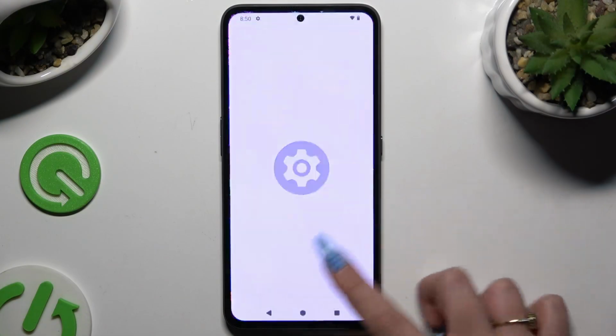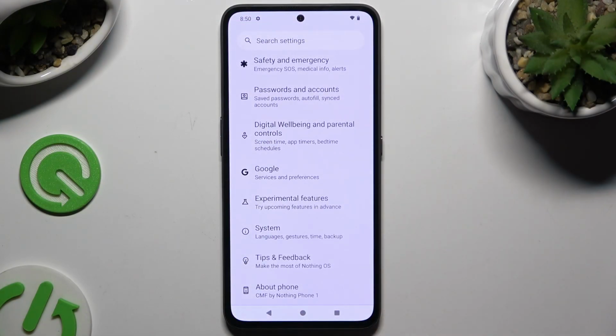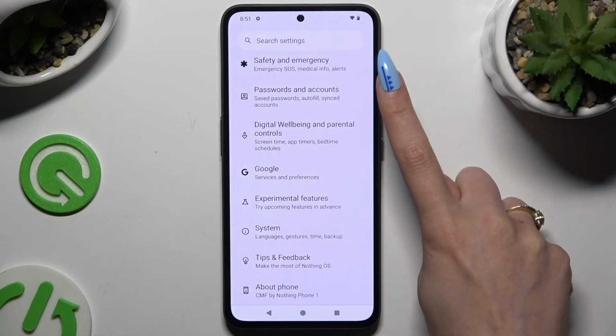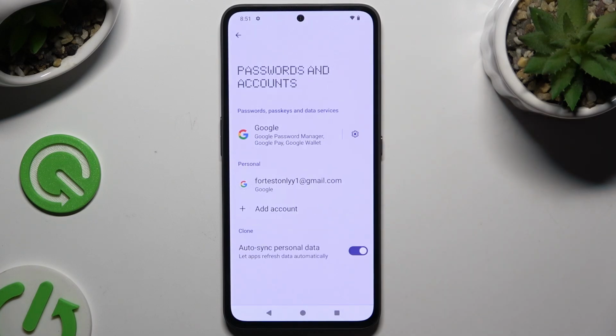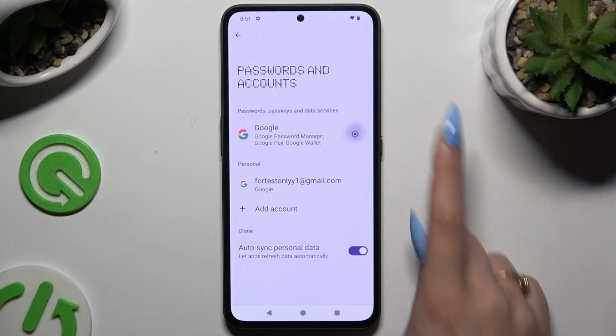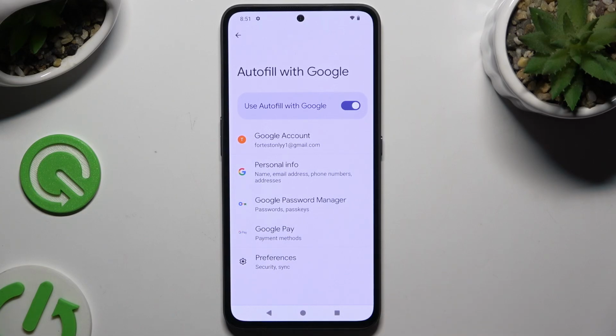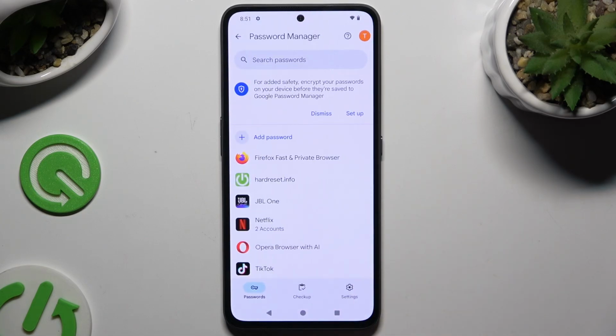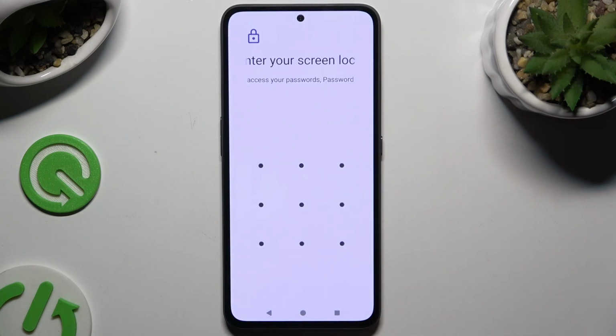Begin by launching Settings and scrolling all the way down to Passwords and Accounts. Then hit this gear next to Google. Select Google Password Manager and tap on any password that you wish to edit.